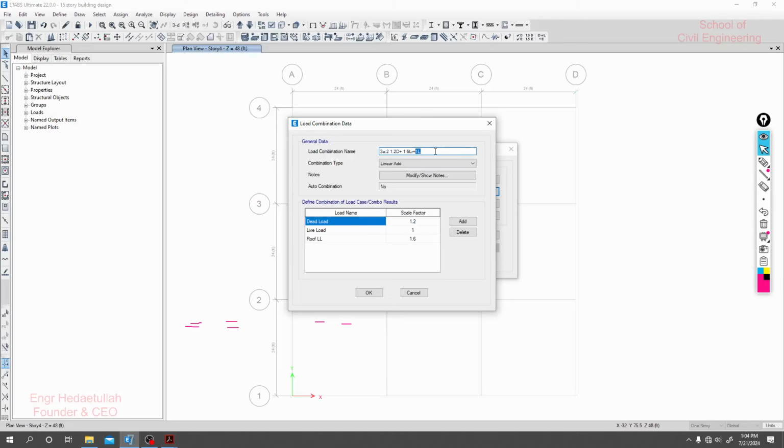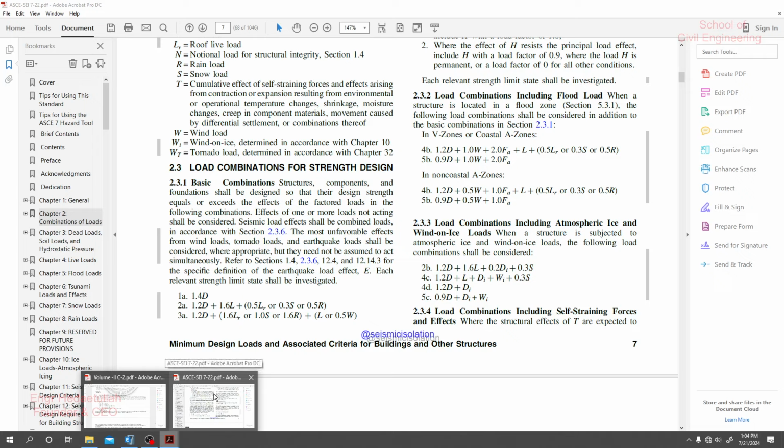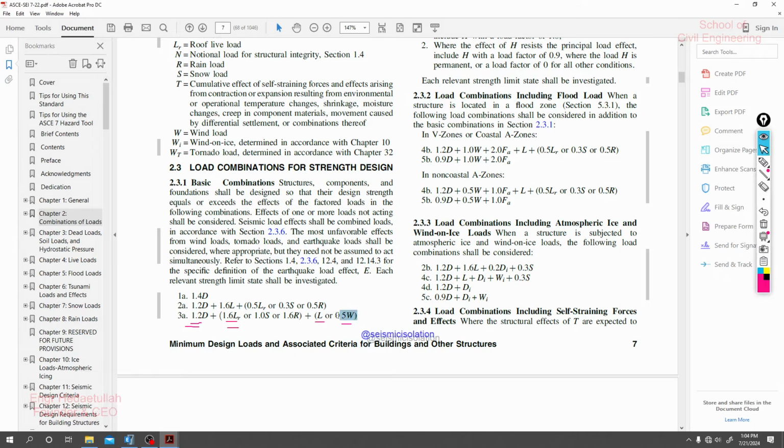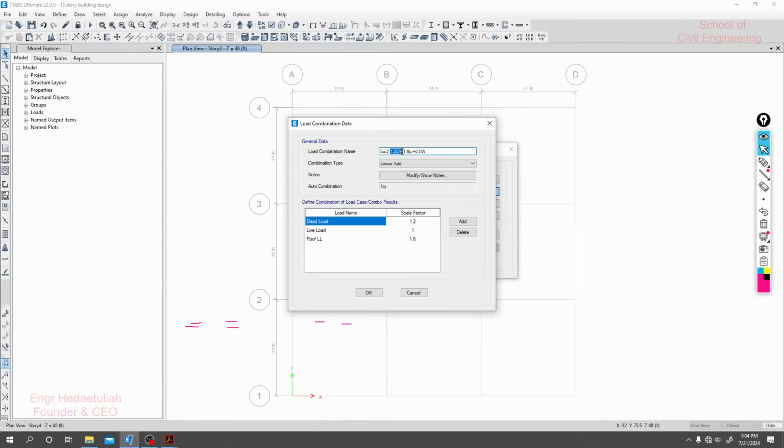This will be wind load. Okay. And maybe 0.5 wind load. So this combination will be 1.2 dead load, 1.6 roof live load, and 0.5 wind load. See here, 1.2 dead load, 1.6 roof live load, and 0.5 wind load.